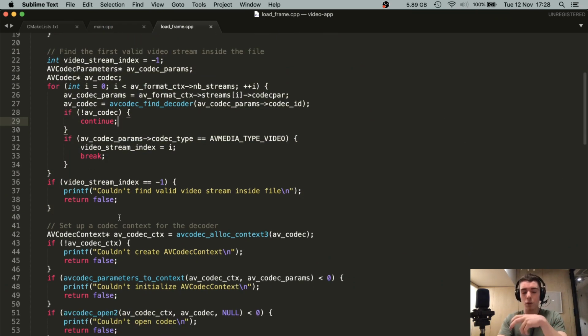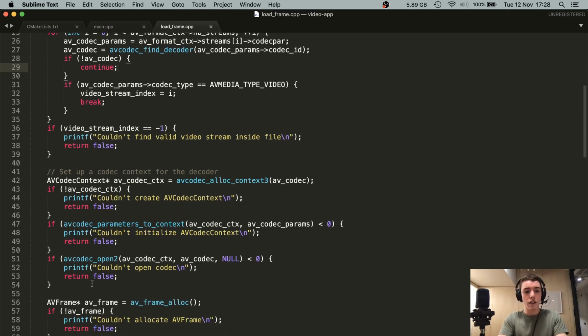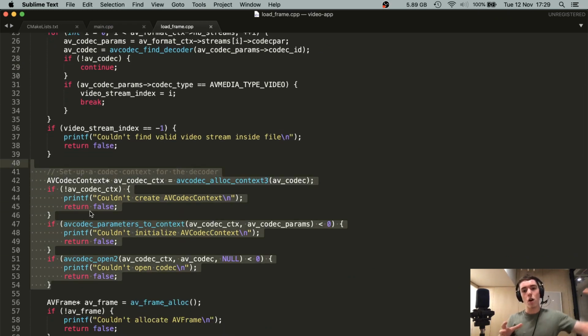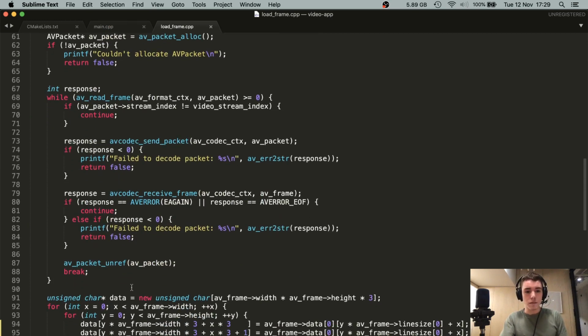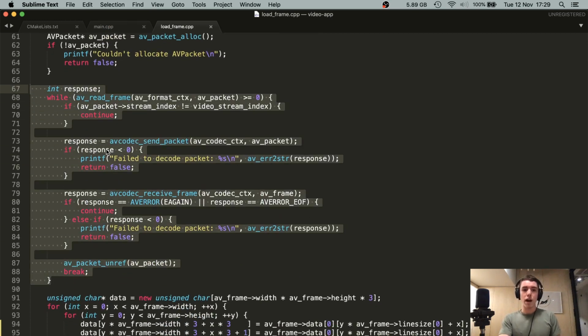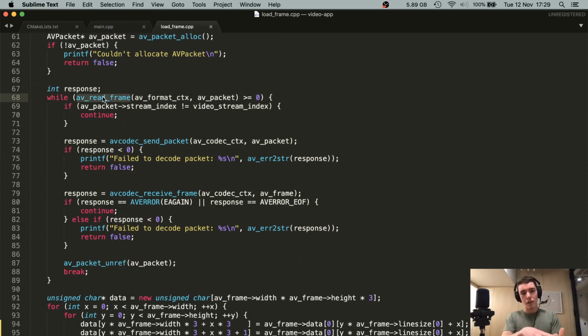Once I have that, and once I know that I have a decoder for that, I set up my decoder to open up whatever data is coming in from AV format, and in AV codec, it's going to start decoding it. So we initialize that, and then we have this main loop where AV format will read a packet of data out of the video file, and provided that this packet relates to the video stream, we pass it into our decoder. We give a packet to our decoder, and the decoder will give us back a decompressed raw video frame.